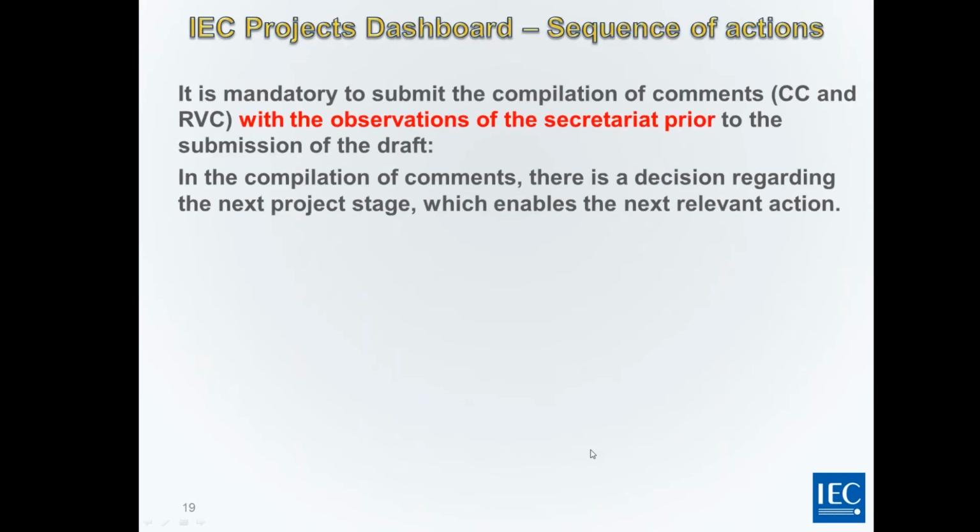The sequence of action. It is mandatory to submit the compilation of comments, so CC and RVC, with the observations of the Secretariat prior to the submission of the draft. In the compilation of comments, there is a decision regarding the next project stage, which enables the next relevant action.